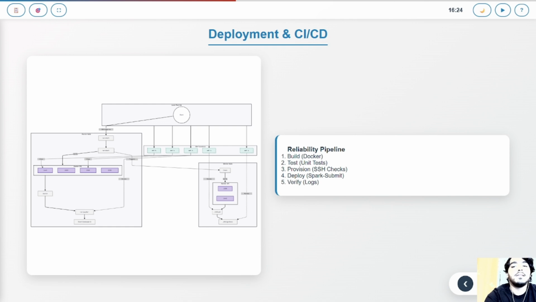Deployment and CI/CD. To ensure reliability, I didn't just run scripts manually. I implemented a CI/CD pipeline. This automates the build, test, provisioning, and deployment phases, ensuring that any code pushed to the repository is automatically verified before running on the cluster.